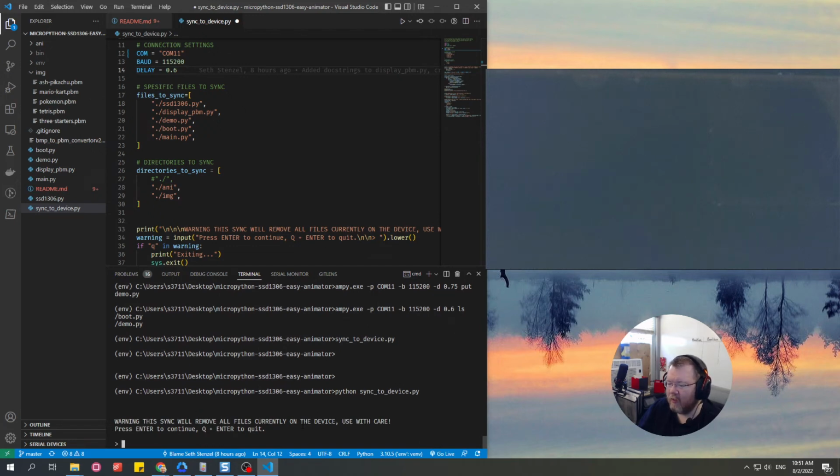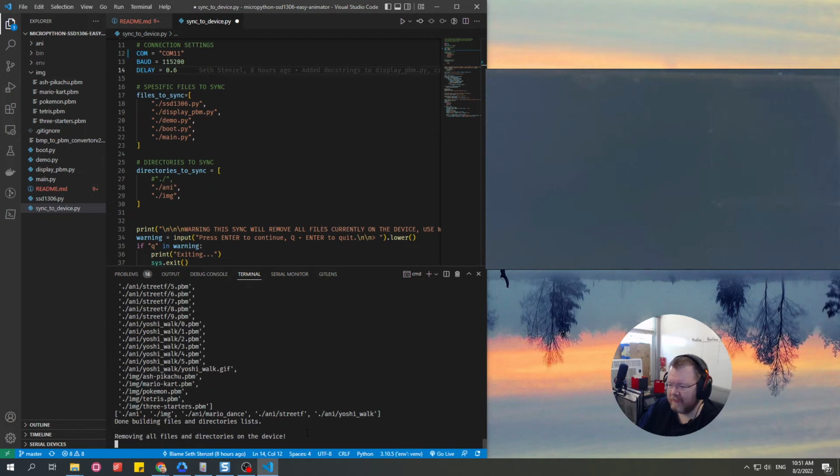You're going to notice it says it's going to wipe everything. It really does wipe everything. It wipes everything off of the file system. So just be warned in case you had anything like log files you had written to it or something like that. It does wipe everything. And we'll just go ahead and hit enter.